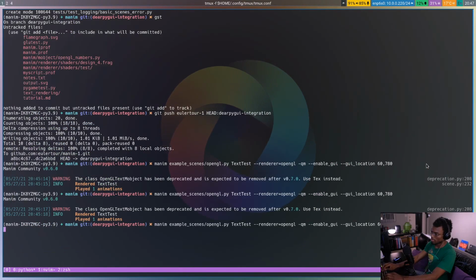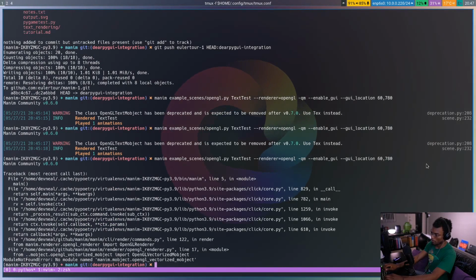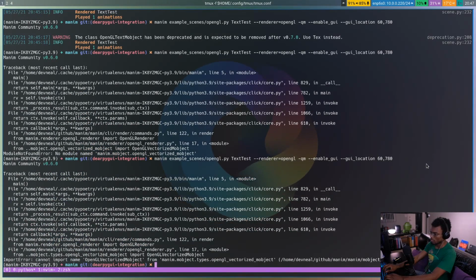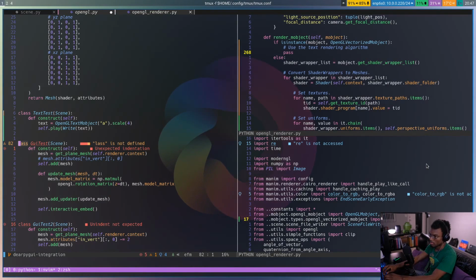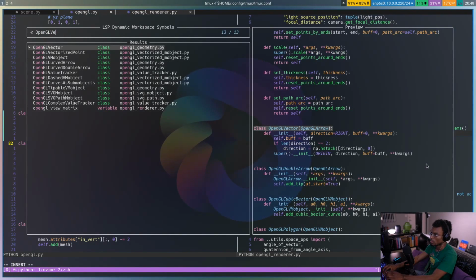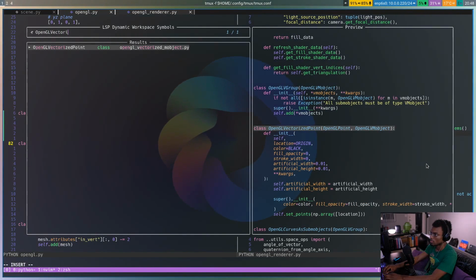Okay, so this, I think, should just make this not appear. Nope. Manim object. So like types. OpenGL vectorized object. Oh my gosh, give me a break. Wait, is OpenGL vectorized object a thing? Do we have a solution to a docs OpenGL problem? No.